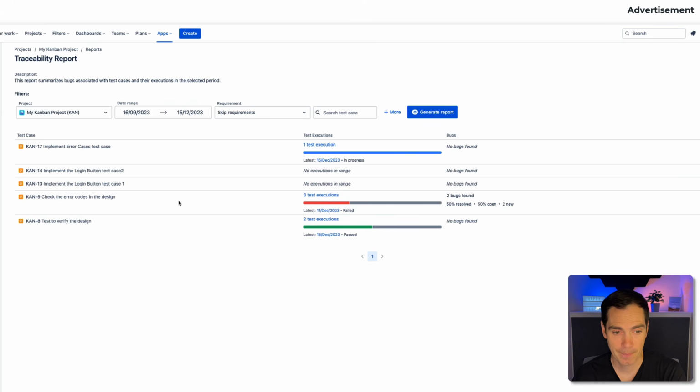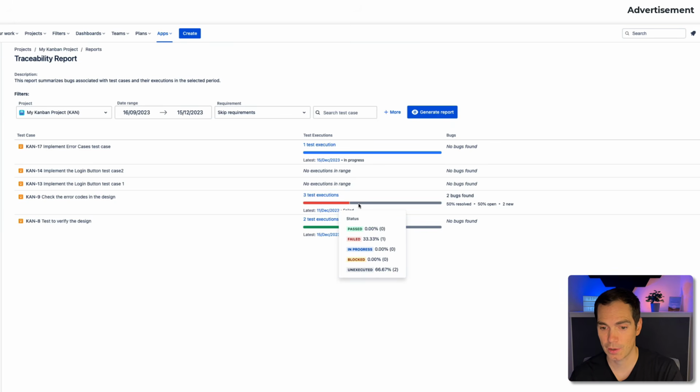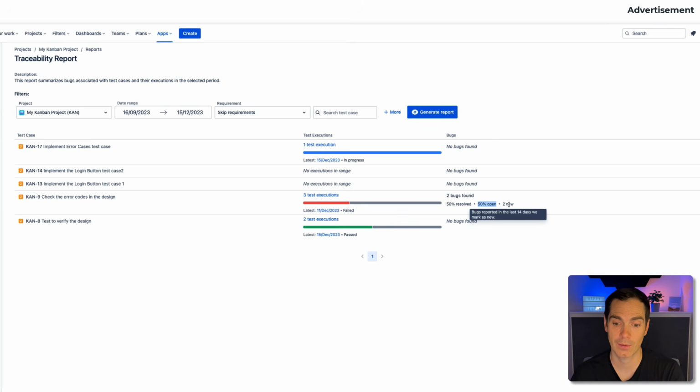So you can see here, we have the test case that I just created. We have 1 execution. We have this one, check the error codes in the design. We have 3 executions where 1 of them failed, 2 of them have been unexecuted, or I missed to open up or change the status. Another nice view here is we have 50% of bugs resolved, 50% open, so we have 2 bugs created, and you get everything here from the traceability report. And that is, I think, really, really cool, right?